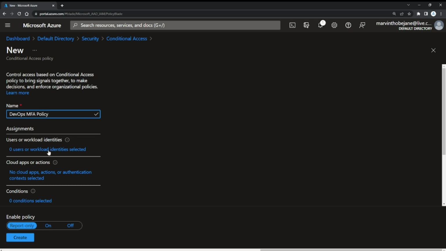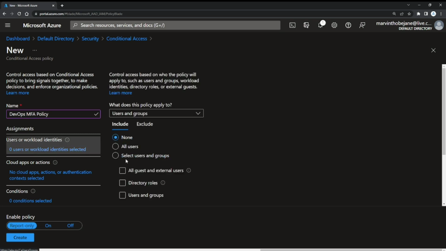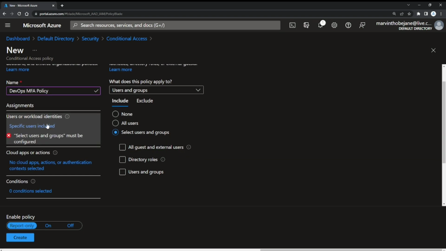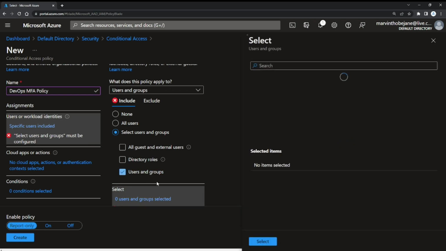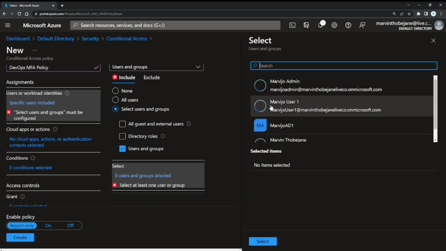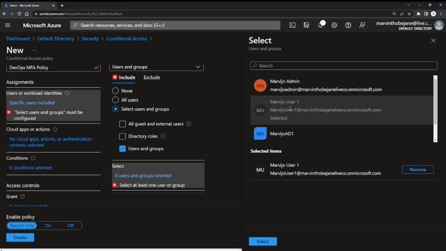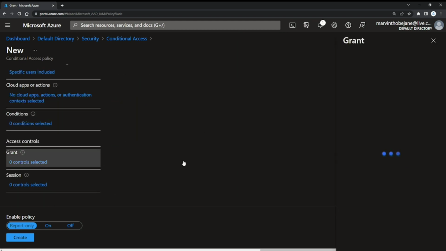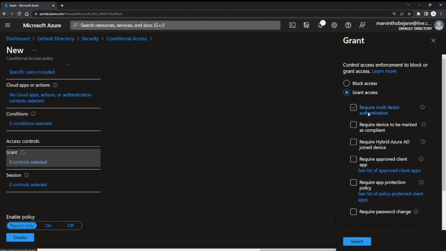The users that we want this policy to apply to, we're just going to select here. Not to none, not to all users, but to selected users. And then we're going to select particular users. And we're going to select on the right hand pane, just that one user, Marvijo user1. Select him and click on the select button. Under grant, I'm going to grant access, but we're going to require multi-factor authentication. And then we're going to select it.